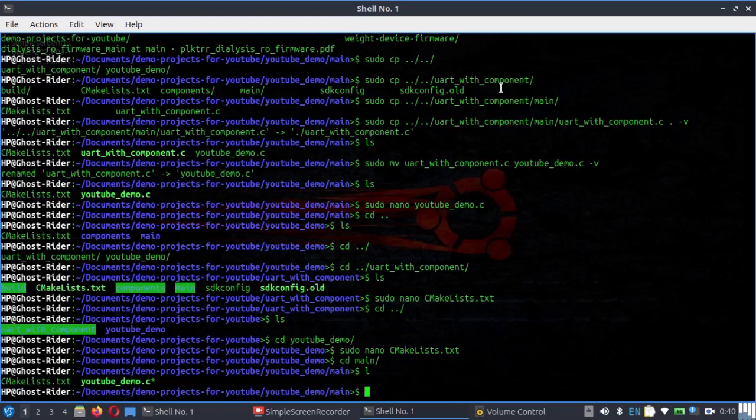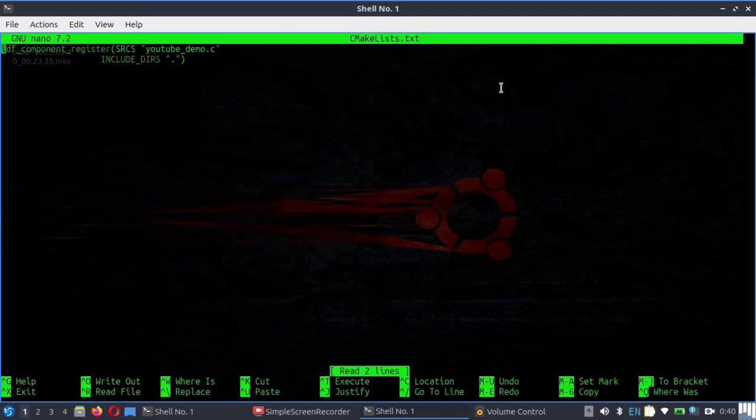We have CMakeLists.txt here, and I'll open it. Now here I have to provide the entries for the files which I basically need compiled for this project to run properly. To make it happen, simply in front of SRCS add the path and the name of those files in this fashion, the way I am doing it.